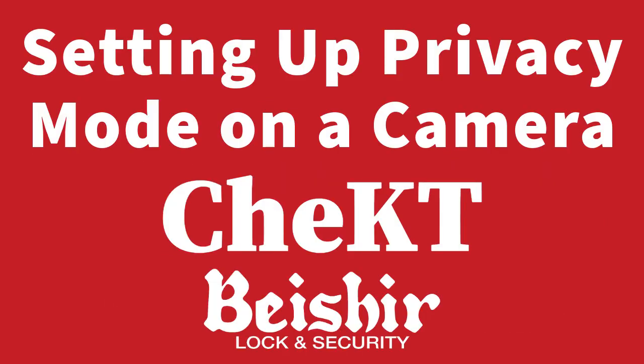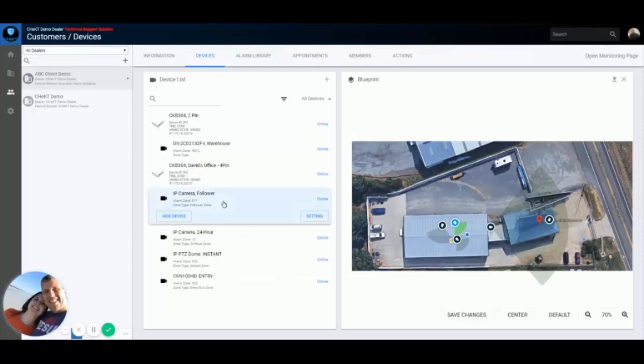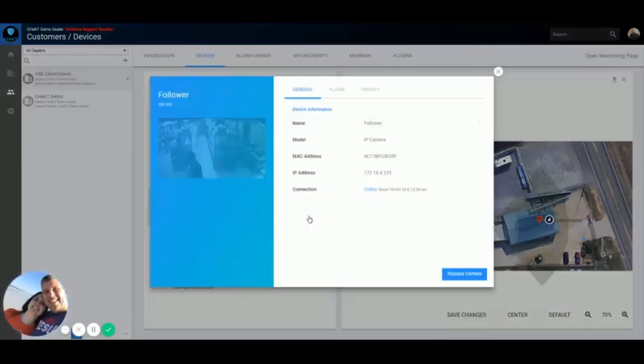In this video, I want to show a dealer how they can set a camera for customers in privacy mode. So using the dealer portal, I'm on a current customer site. I'm on the devices tab. On that tab, I've got a couple of bridges, and this second bridge here has a few cameras. So I'm going to select this camera here, and I'm going to go to the settings.